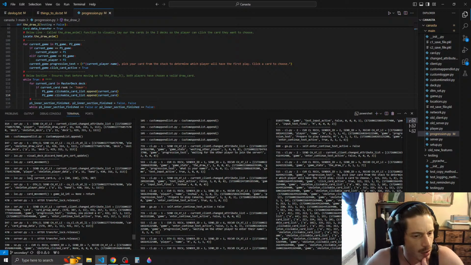Okay, now this is the location. So this is immediately after card movement. This is from inside the card movement function, and this is the destination, and this is the correct destination. So it's telling it to go to 6330 as the XY, and that's correct.